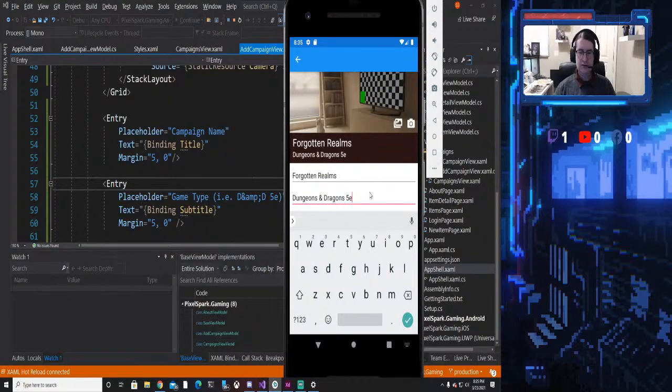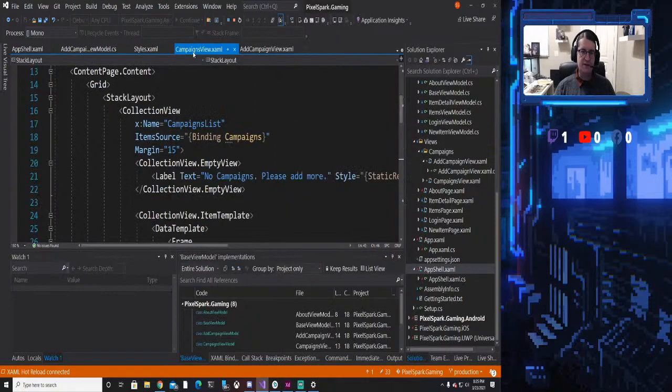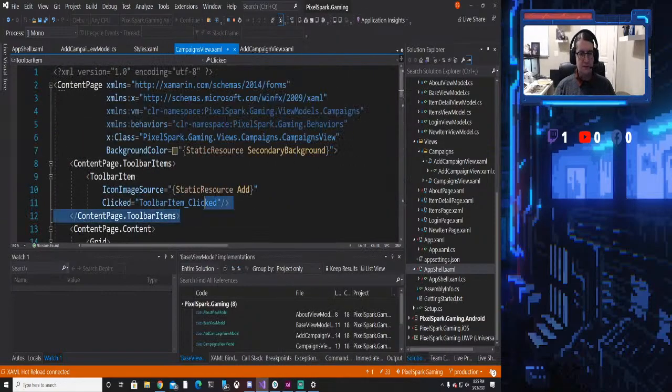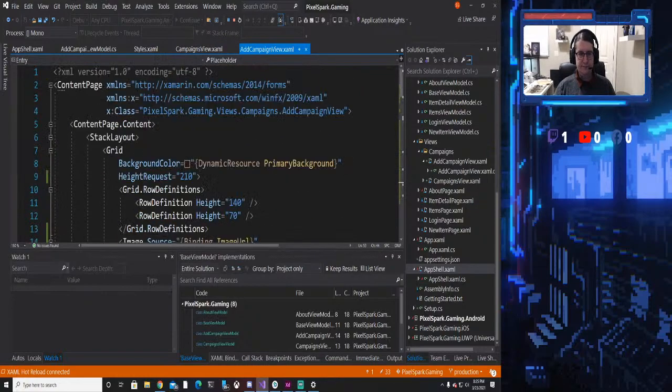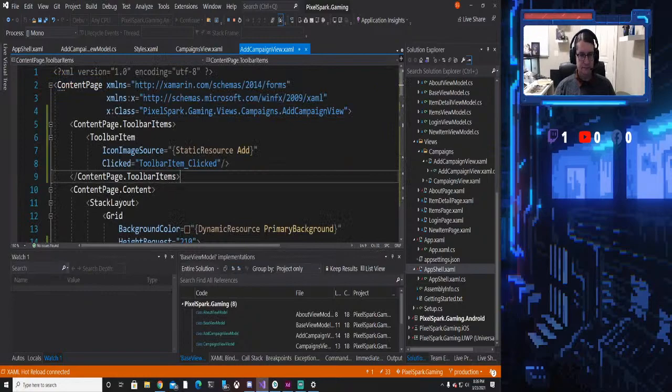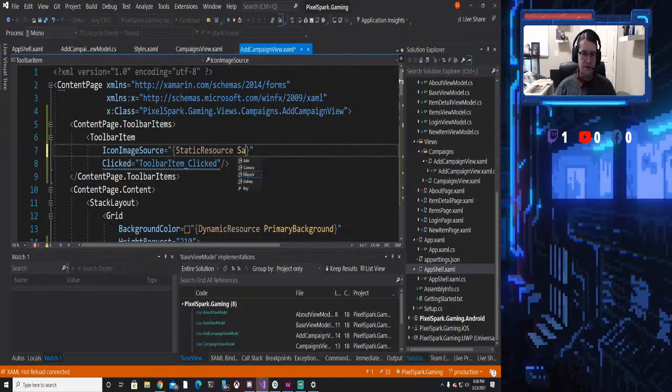Okay. All right, so now we need a save button. So we've got a preview here. We've got the text here. Now we're going to put a save button up here. So let's grab our toolbar item. We're going to call this save. Now that doesn't exist yet, so we're going to have to create that.